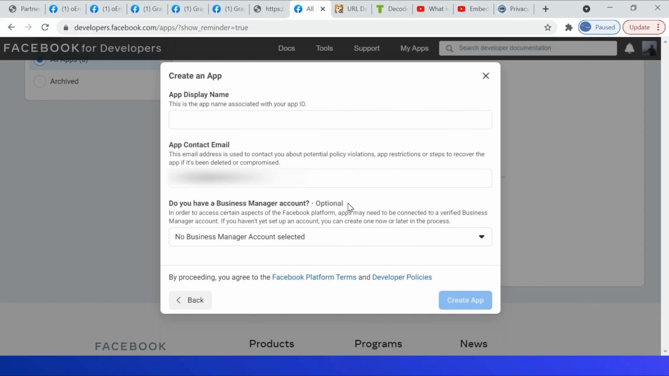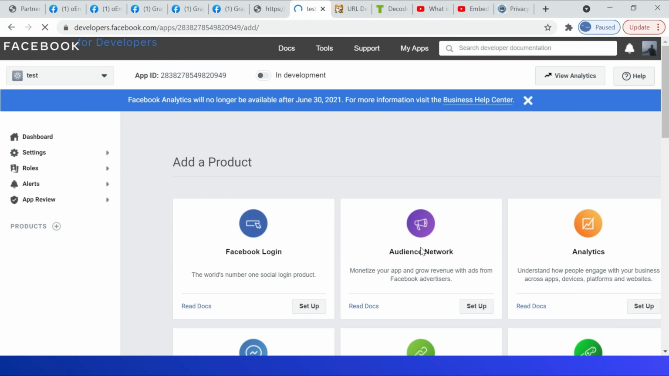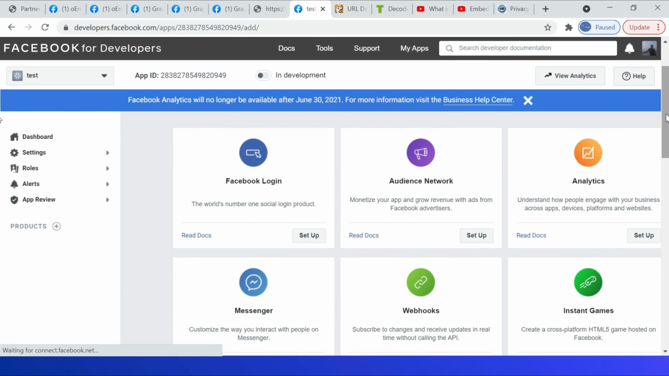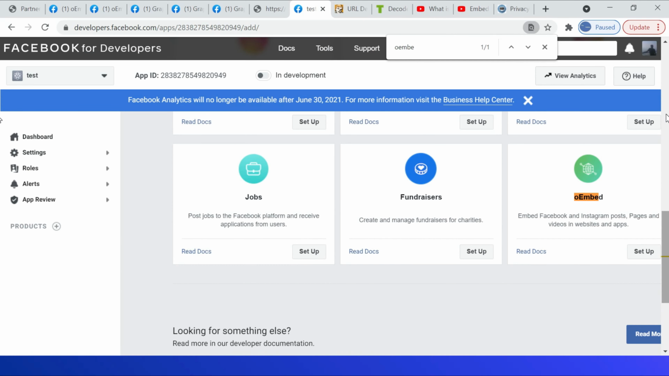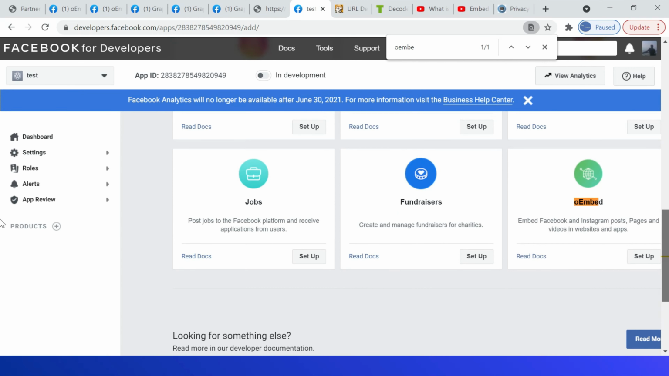Click on continue. Then for the app display name, I am just keeping it as test for now. Then enter an app contact email. Then, do you have a business manager account? This is optional. I am not going with that. Click on create app. Select this, that's fine. Submit. Okay, now the app is created. Now add a product. For that, search for OEmbed. You can see this. Click on setup. I agree, confirm. It's added now.